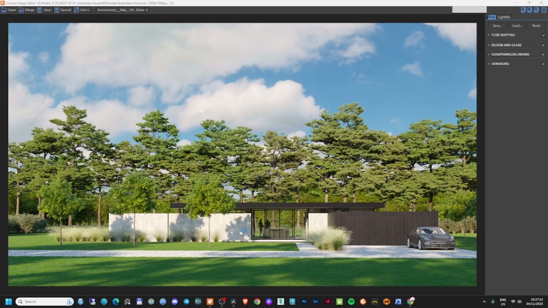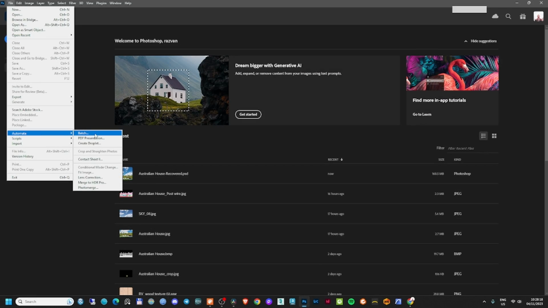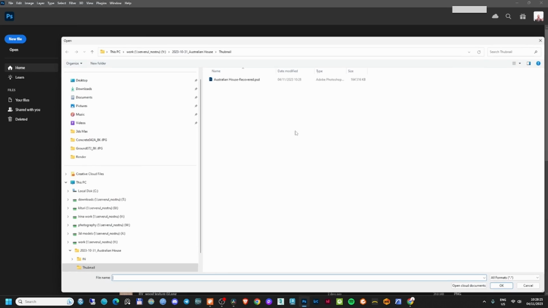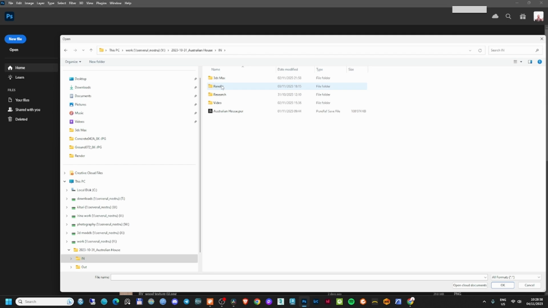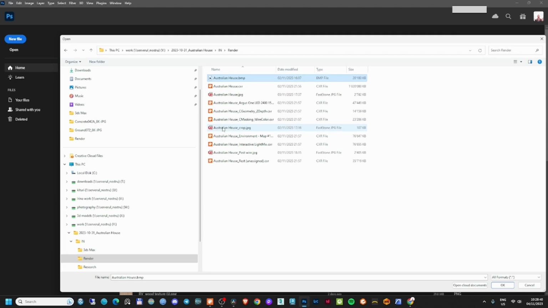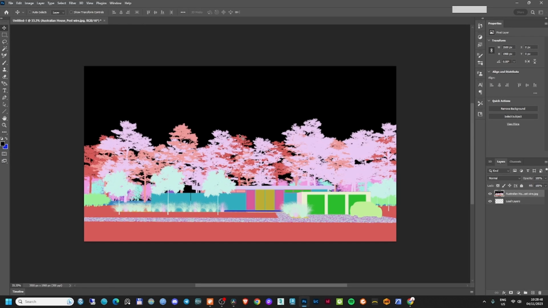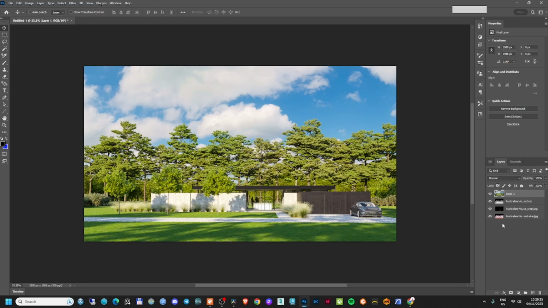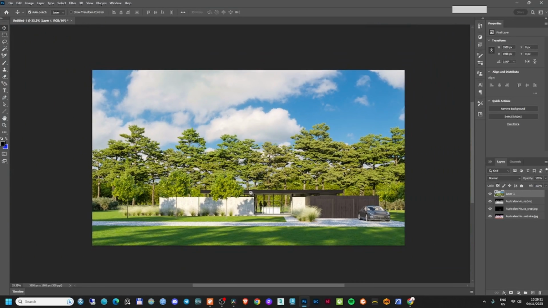So let's move there. I will use Automate, no script, load files into stack, browse, go to my render and open these three, hit OK. And now I will have all of them in one layer. Yeah, this is my render.